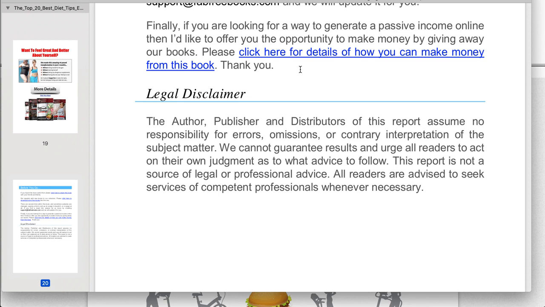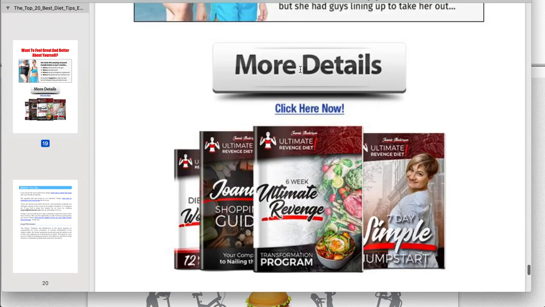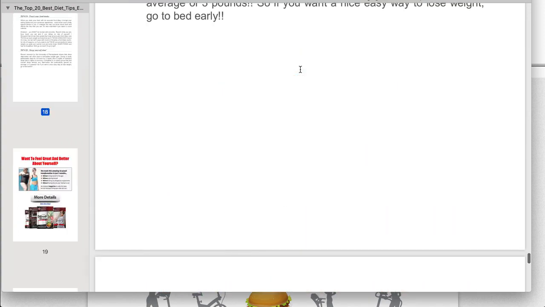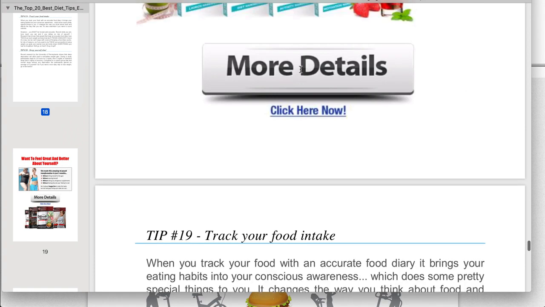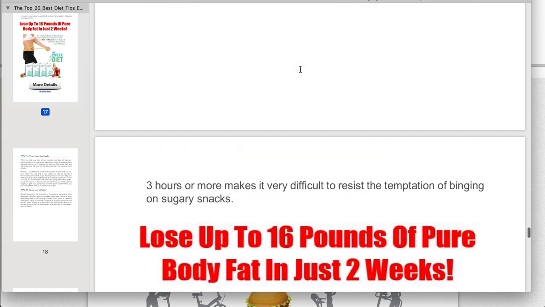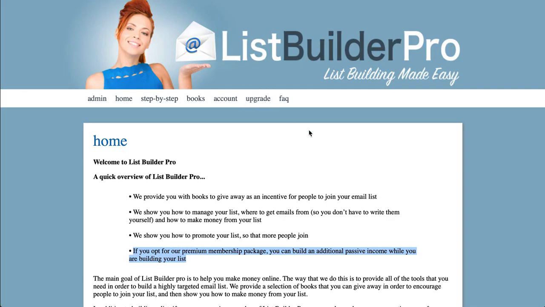So as you can see, there are a lot of reasons why List Builder Pro is a very, very powerful way to help you build a passive income whilst you're building your email list and building your business. If you're a premium member, there's lots of different ways that we can have additional income going into your account. So let's just pop back over to here, and I'm going to pop back onto this. So that's List Builder Pro in a nutshell.